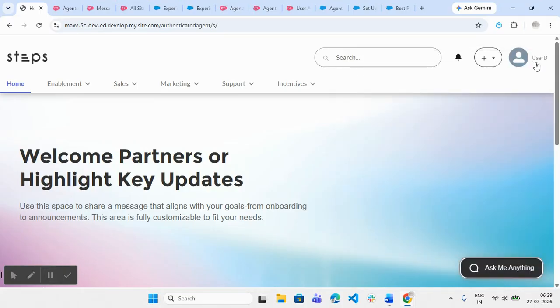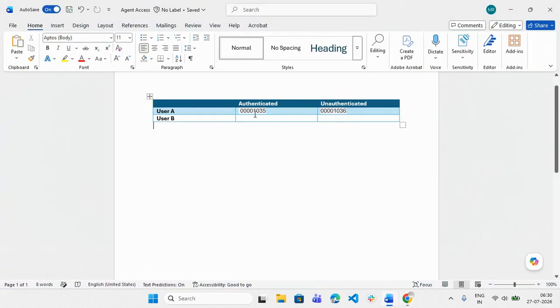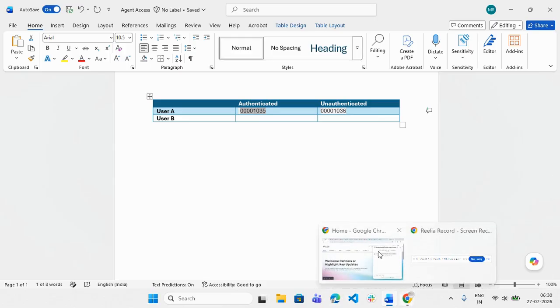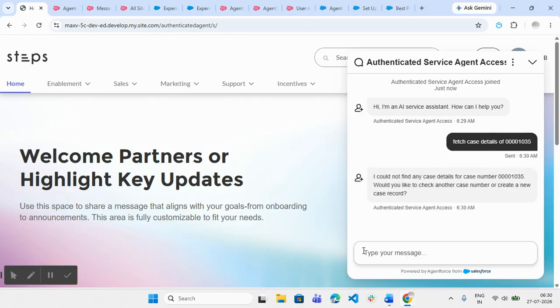Now we have logged in as user B, the authenticated user. Let me try to get the case details of this case. It's an external user and the sharing setting is private. So if I try to get the case details of this case created by user A, it should not retrieve it and it will throw a validation message. I could not find any case details for the case number.